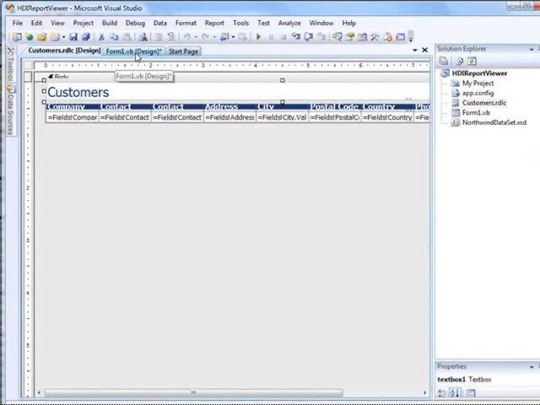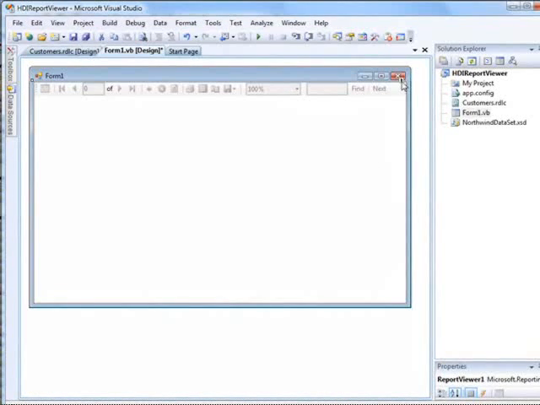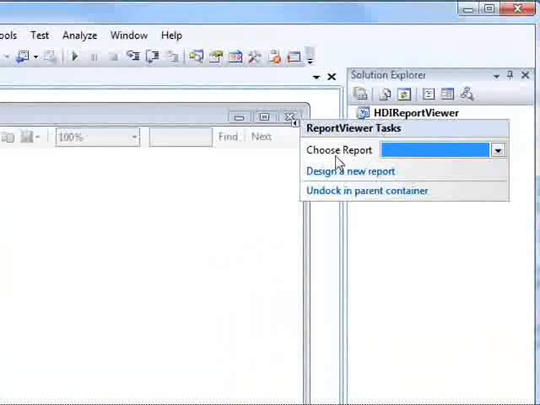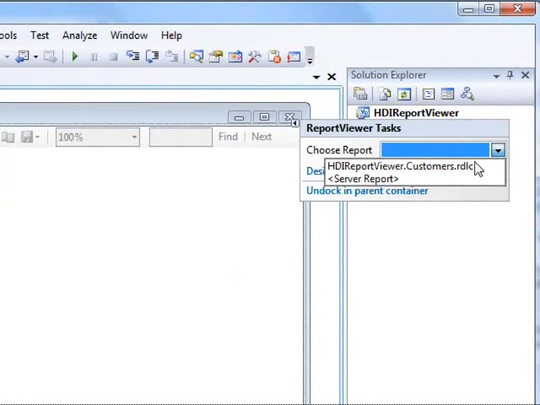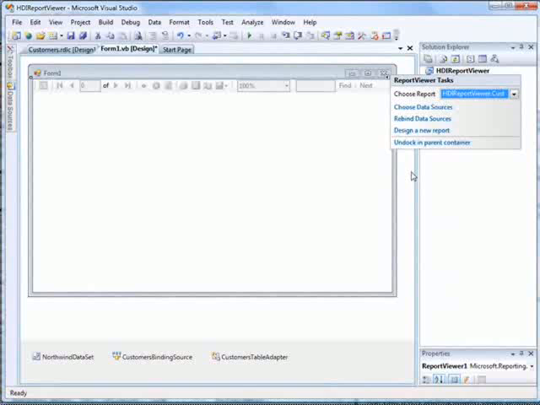So now in order to make my report control aware that there's a report, because if I expand the Smart tab again, you can see there is not a report chosen in the combo box. So what I'm going to do is select it, and it knows automatically that I do have the customer's report created. So I'm going to say OK. I'm going to choose the report.